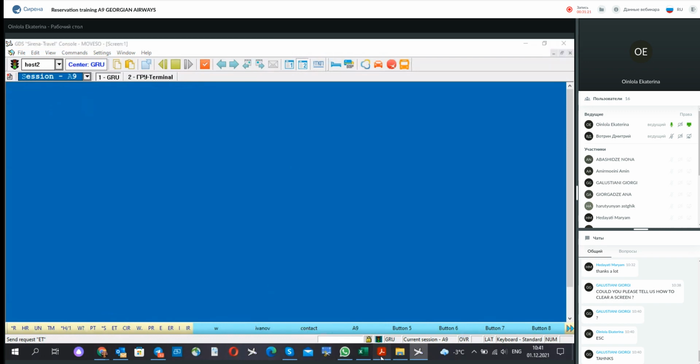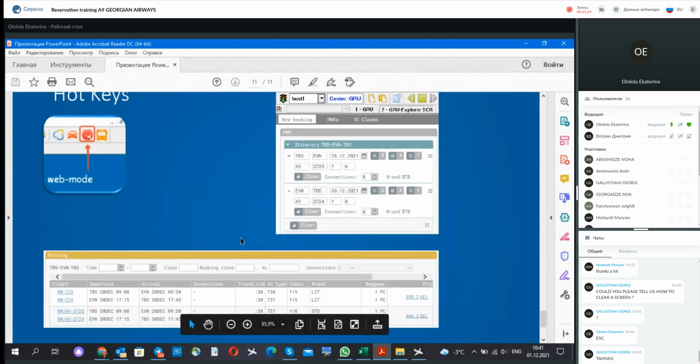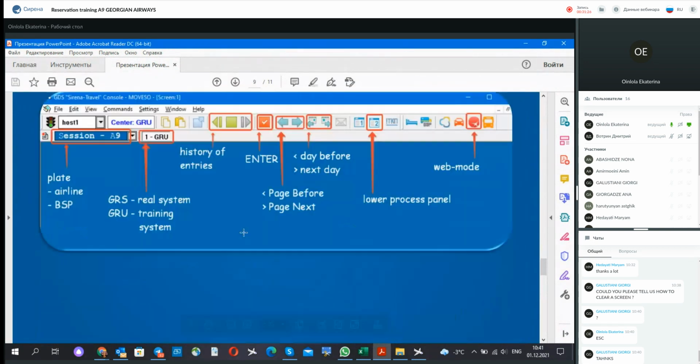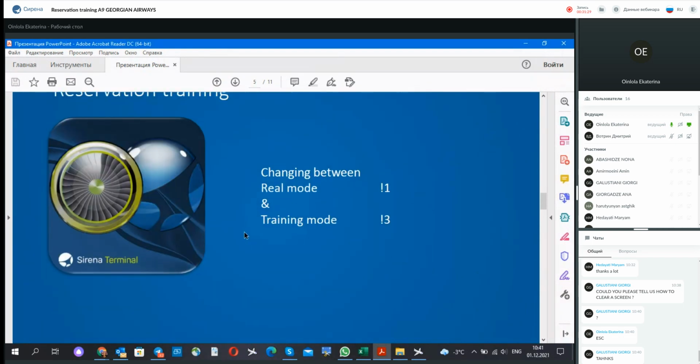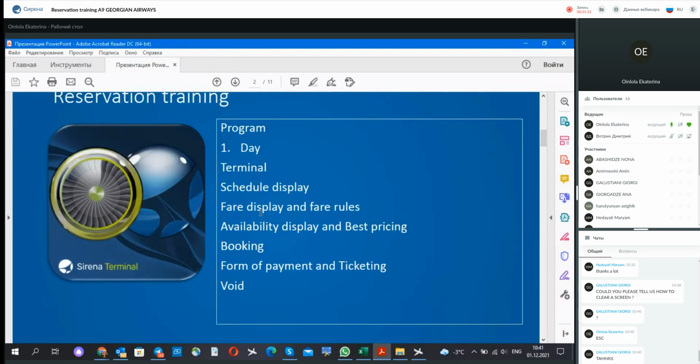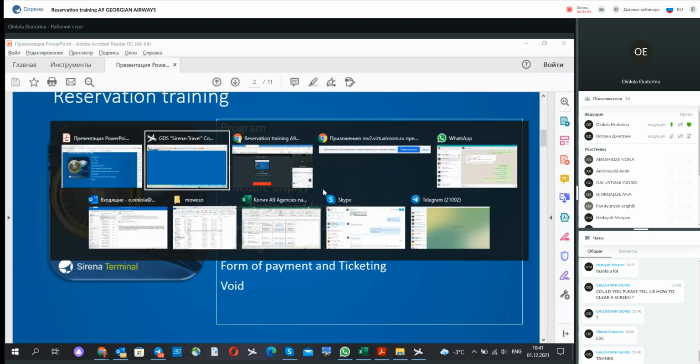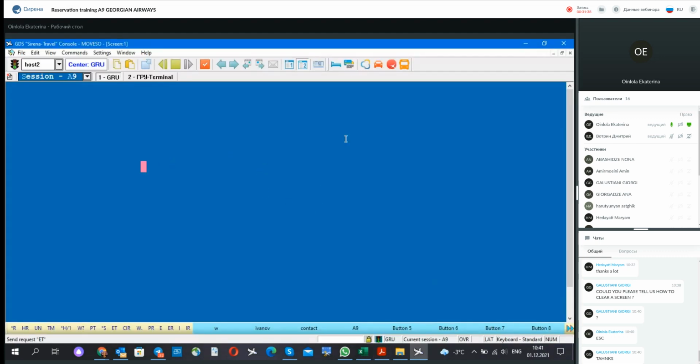Next is what I wanted to tell you: schedule display. The entry is S for schedule. Then a pair of cities or a pair of airports. For example, Tbilisi, Yerevan. That's all. The system will show you all airlines that have a schedule for this itinerary, for this route.